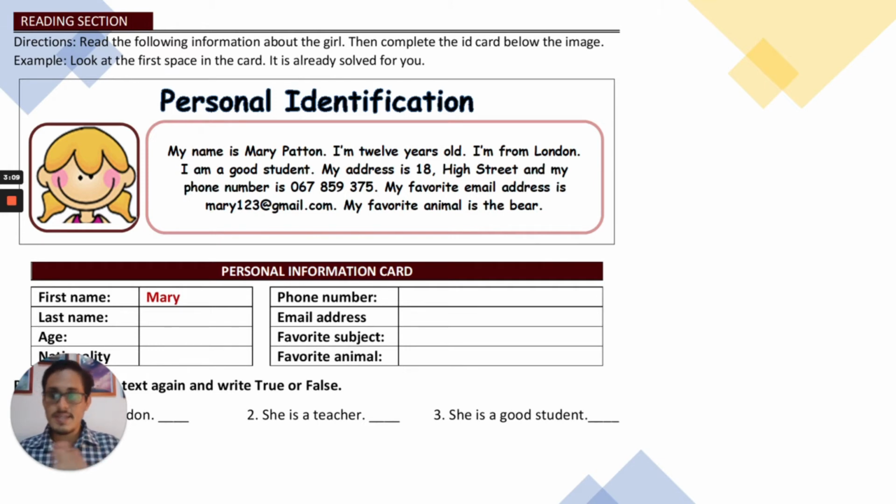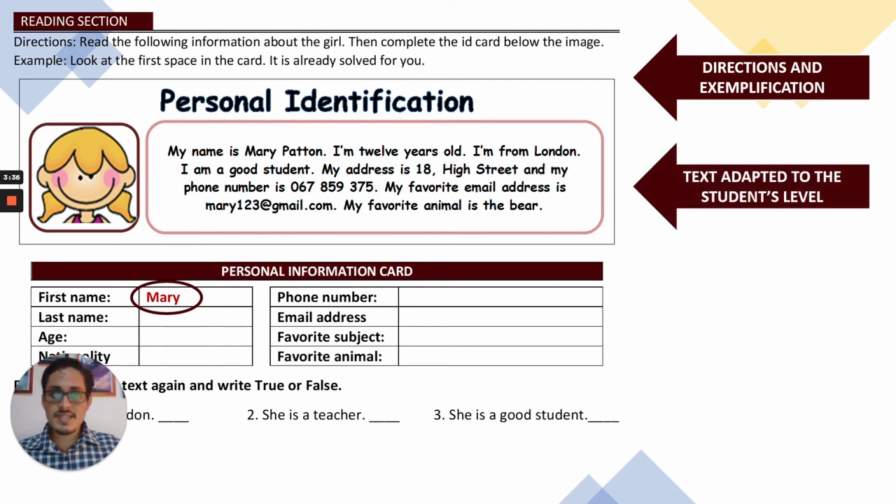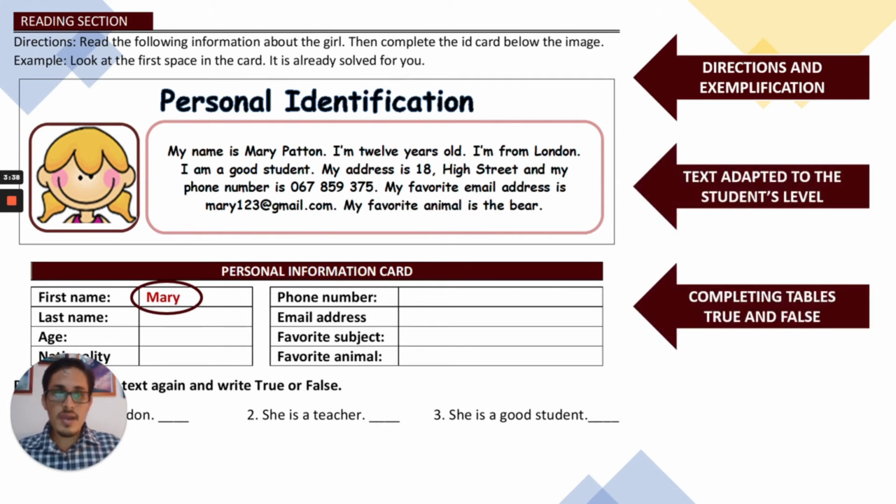As you can see, since this is a pre-A1 test, it is short, it is adapted according to what the student can read, and the task represents just the identification of information so that the student can complete the table and later a short analysis deciding between true or false. In this case, again, we are providing directions and we are providing an example. Number 2, the text is adapted to the student's level, and the student's task is to complete tables and to answer true and false questions.